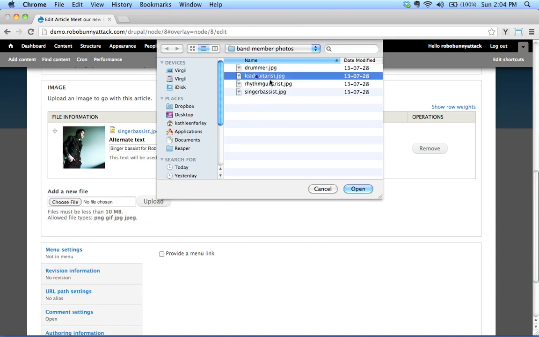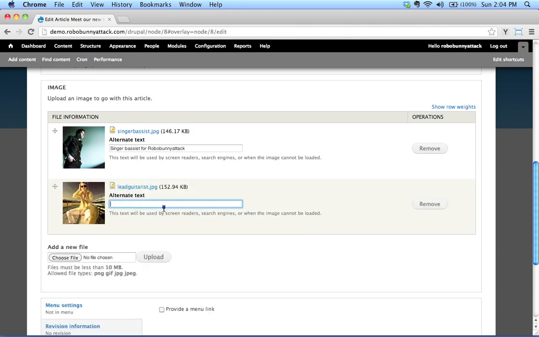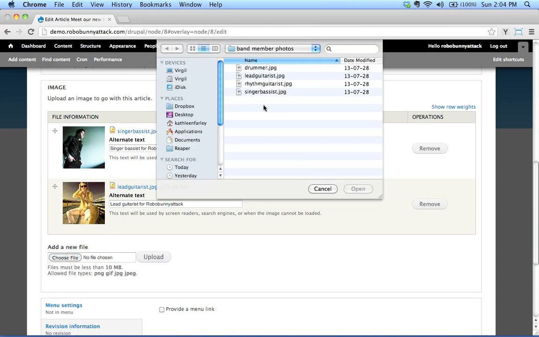Let's upload something here we go, lead guitarist. I'm going to upload this image of the lead guitarist, another random person I found online. Hope you don't mind you're in my screencast. Lead guitarist for Robo Bunny Attack. There we go. And look, as soon as I did that, a new little widget appeared here that allows me to upload more. Cool. All right, good.